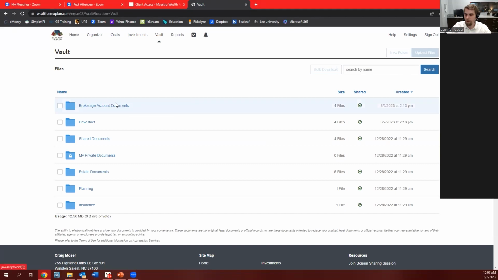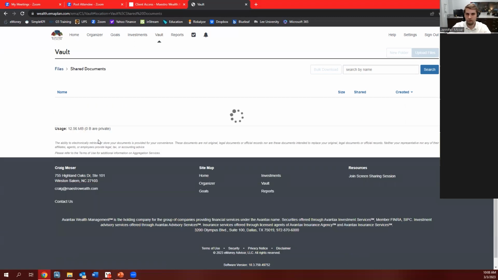And this is the main page for the vault, and we're going to start right here at shared documents. This is the place where there are certain forms where we are not able, unfortunately, to have you e-sign them. Not everything is always up to date, and you have to wet sign them. And if you don't want to come into the office, that's fine. That can be a hassle. So we will place forms right in here for you to get.